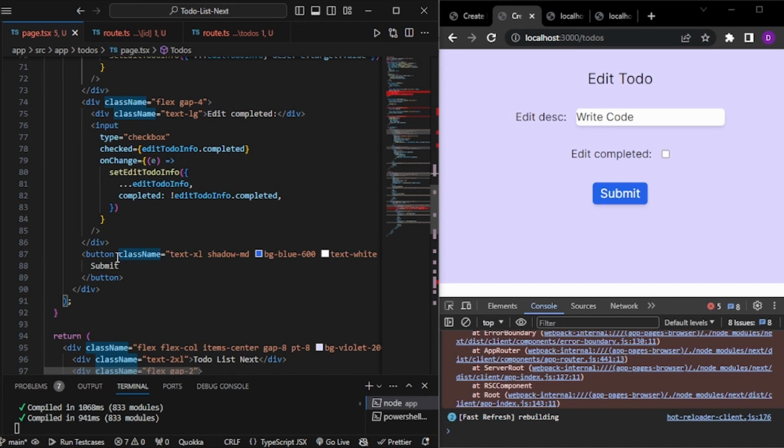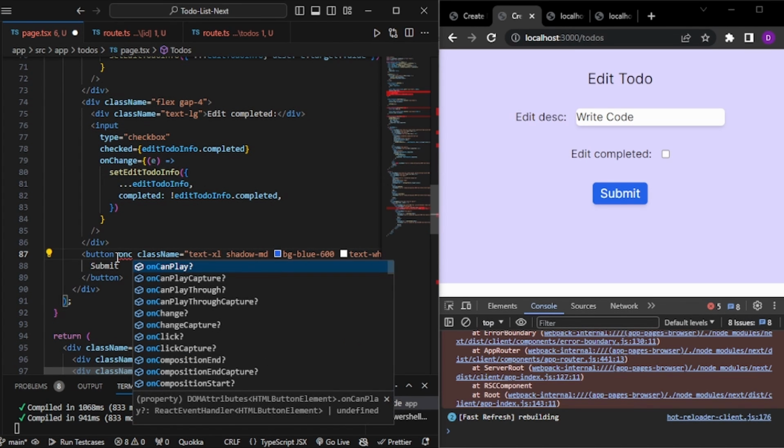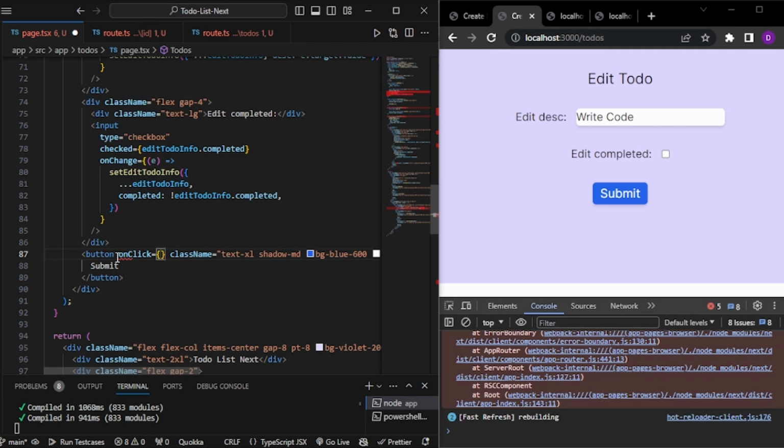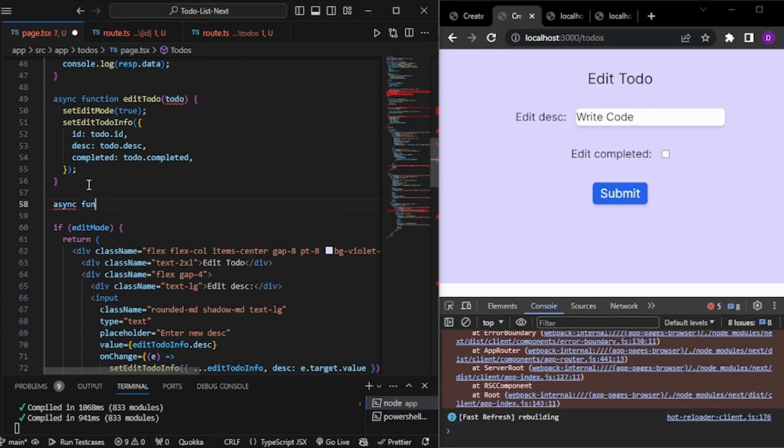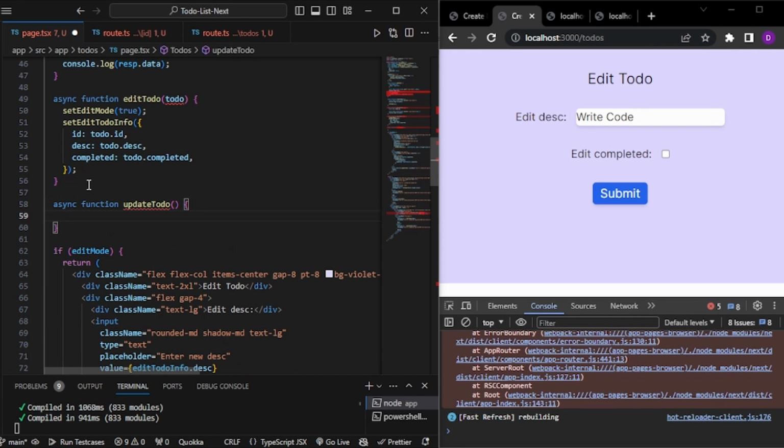So in my submit it will have another on click, and it will have another function. So let me just name the function as update to do. So on click update to do, I think it should be update to do, not to do update. We have not created the function, so update to do could have also been fine, but anyway. So async function update to do. We don't have access to anything, but that's fine because everything is stored inside the state variable.